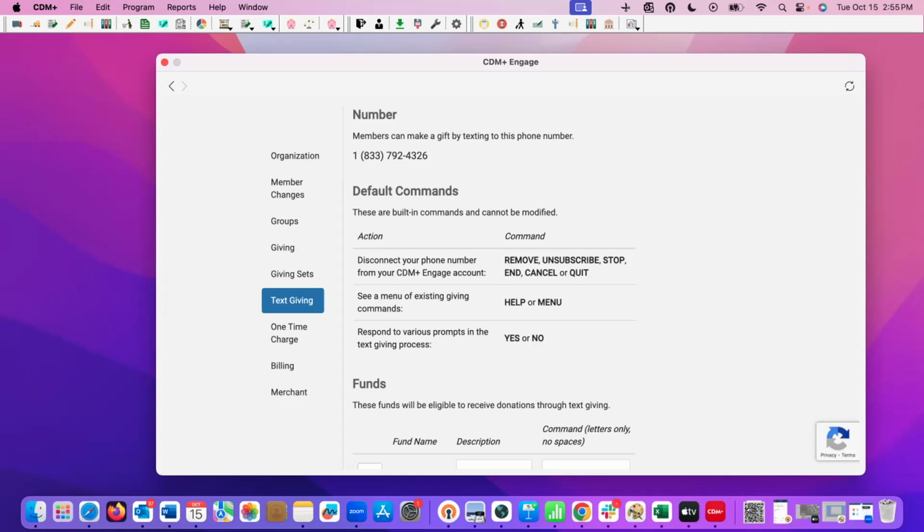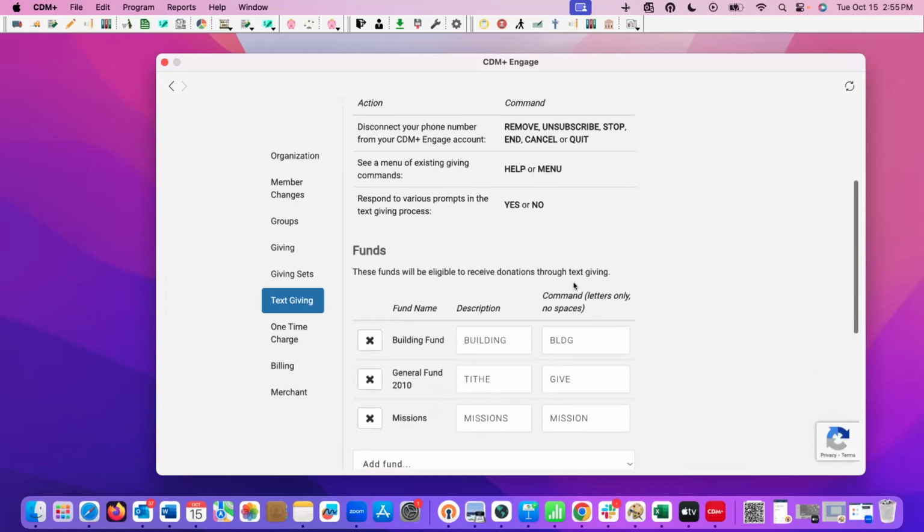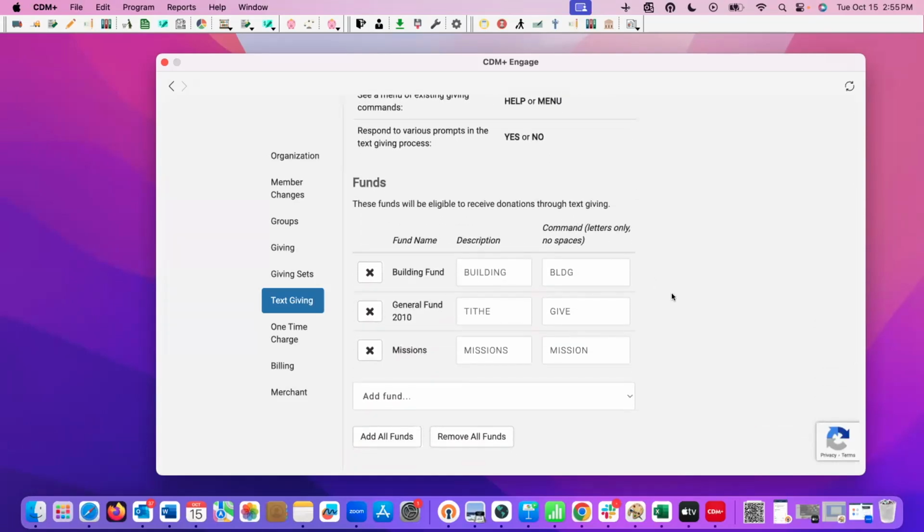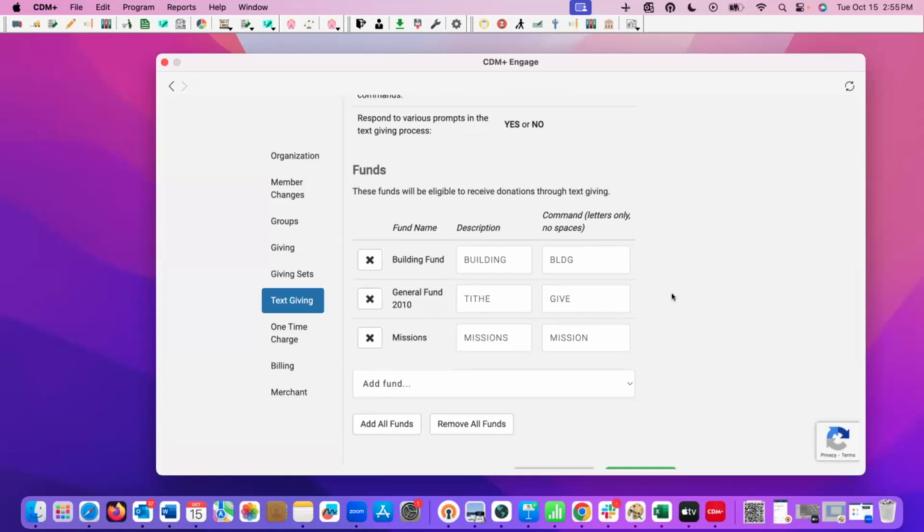So on this screen here that Julianne has pulled up, you create commands for your different funds. You may have your general one that's just called give, or building, or missions, or tithe. And when somebody texts to that number, they can say give 100. If they've never done it before, they get a link back that says thank you, click here to complete your gift. And it takes them through essentially the giving process that Julianne just showed you.